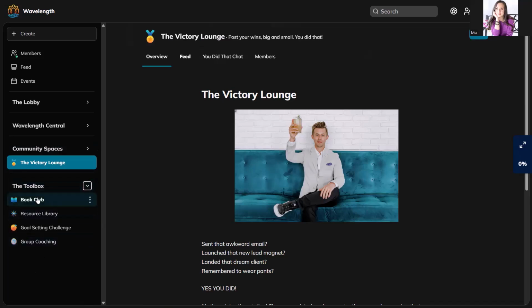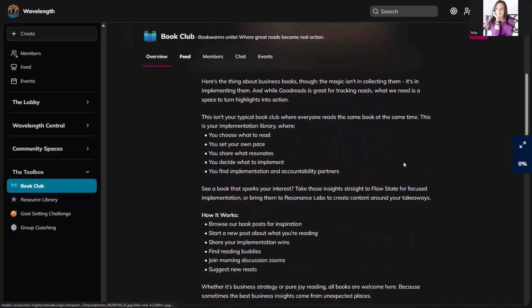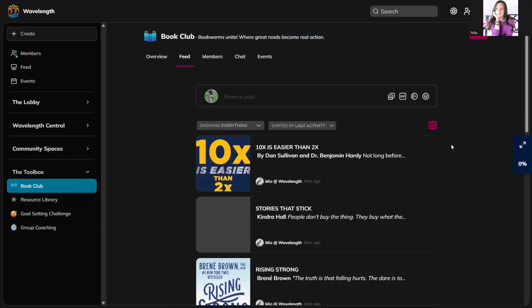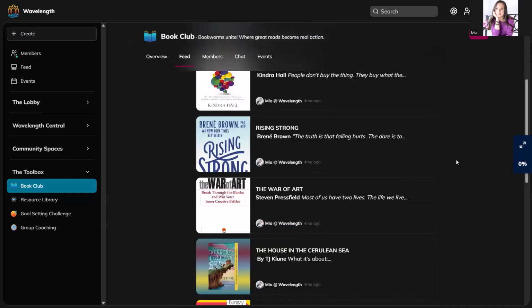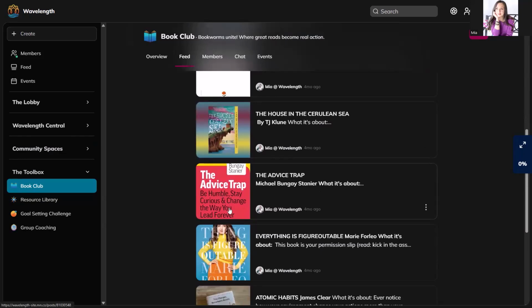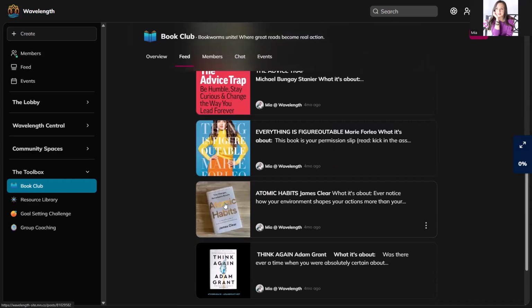Very last space I'm going to show you here is the toolbox. Now, in the toolbox, you're going to notice a book club. The book club is pretty fun because it shows different books. It's not a book of the month. It's a book per post. So you'll see the different books that are here. You can click on one and under every book, there's a discussion. So maybe you love Atomic Habits. You can click on that and have a discussion with other people about the book in that space. It's pretty cool.